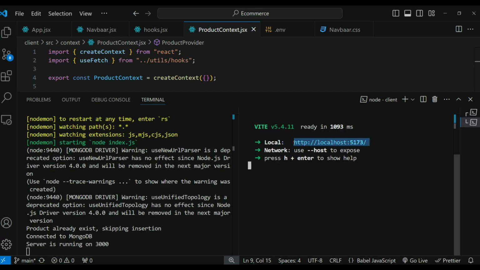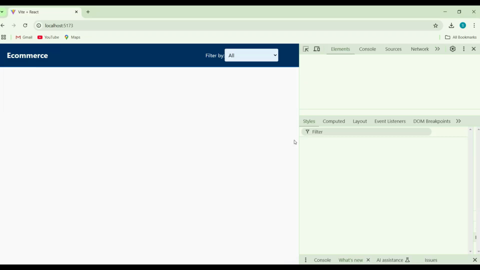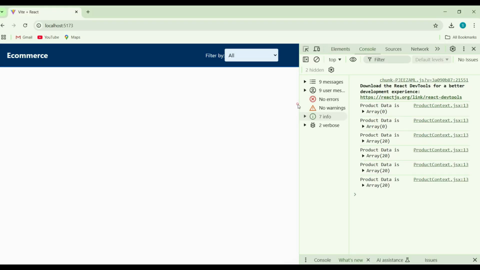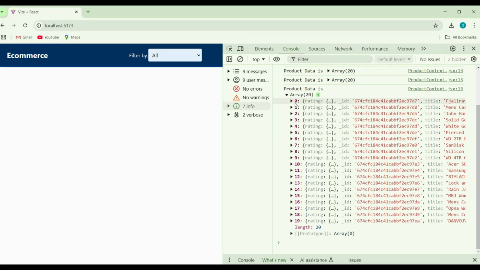If I open this port on browser, you can see we have our Navbar, and on filter by also we have the multiple option. So let's inspect here. We can go to the console and you can see our products data in the form of array. We have all the 20 products in the form of object inside this array.